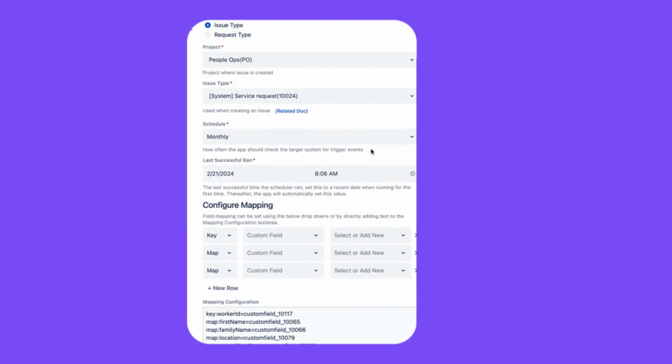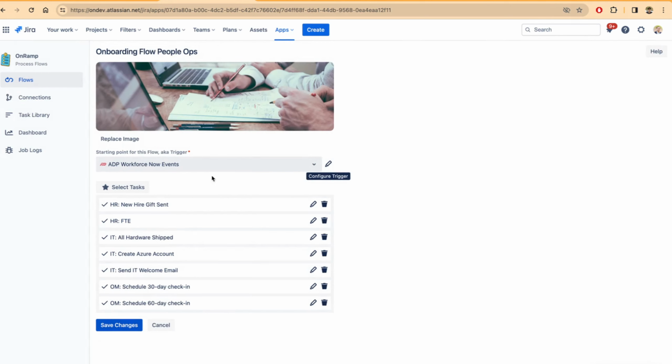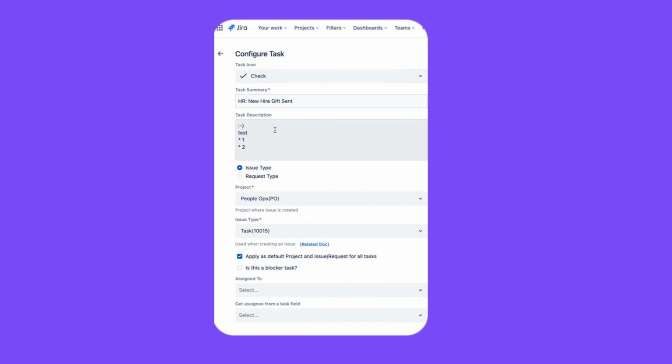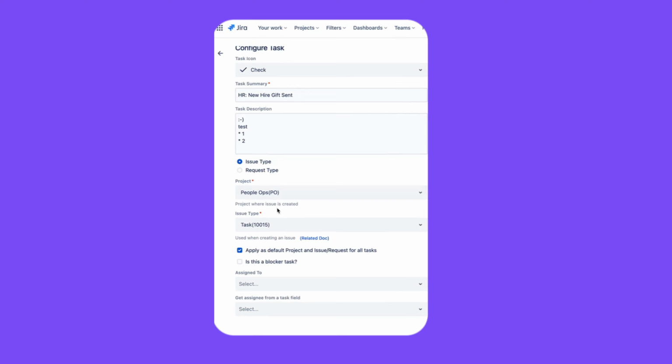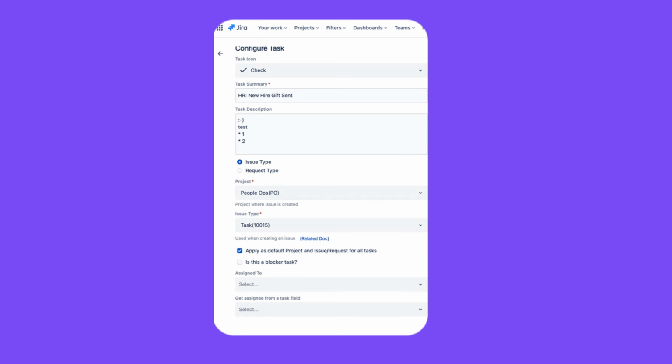When you configure the event, you can then describe whether you want to handle hires, terminations, or other changes. Once the trigger is configured, you can set up a bunch of tasks that are part of your onboarding or offboarding workflow. Each of these tasks can also be configured to a particular project or an issue type. This way, any specific security rules or workflows that you have set up can be reused.